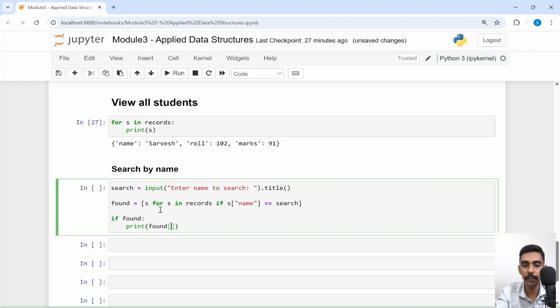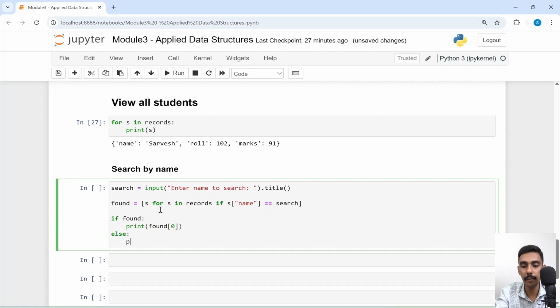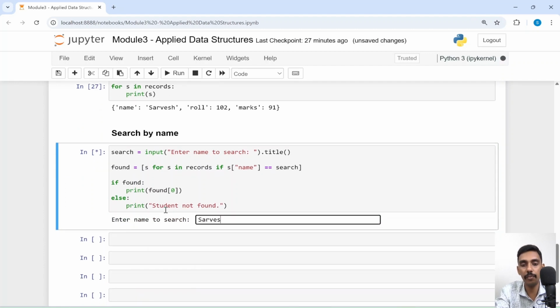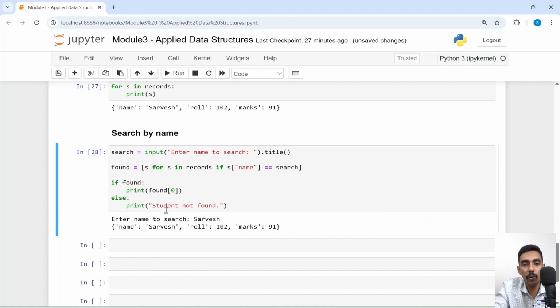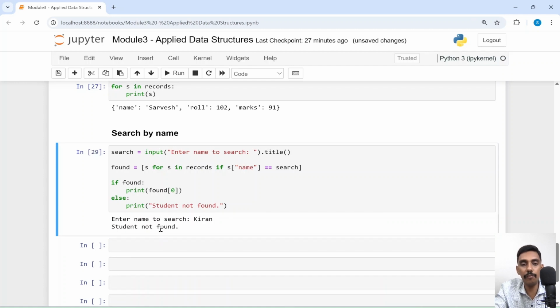found 0, else print student not found. So what is the student that I want to search? Search for Sarvesh. Right, so it has found. Now let's search for some other name, Kiran. Right, the student is not found.